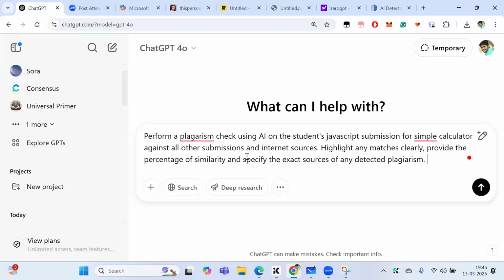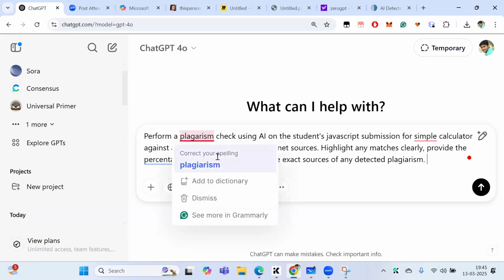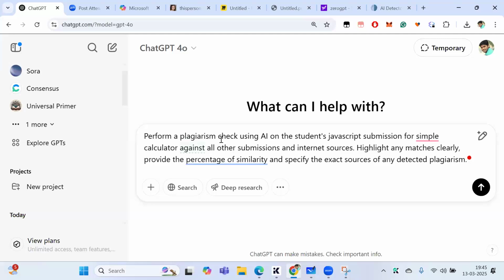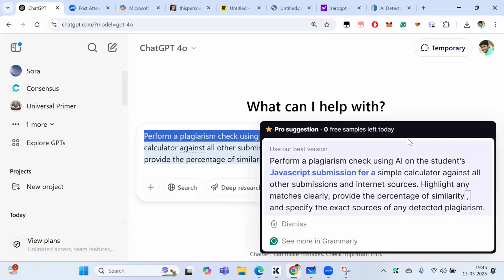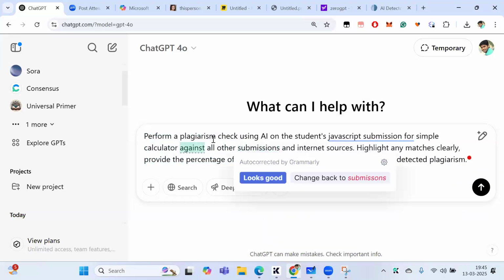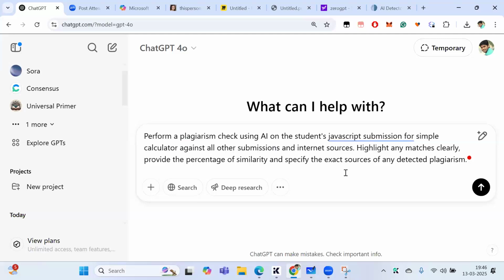So you see my prompt: perform a plagiarism check using AI on the student's JavaScript submission for the simple calculator, against all other submissions and internet sources. Simply check whether this is present anywhere on the internet. Highlight any clear matches, provide the percentage of similarity if present, and specify the exact sources if plagiarism is detected. Let's run this prompt.